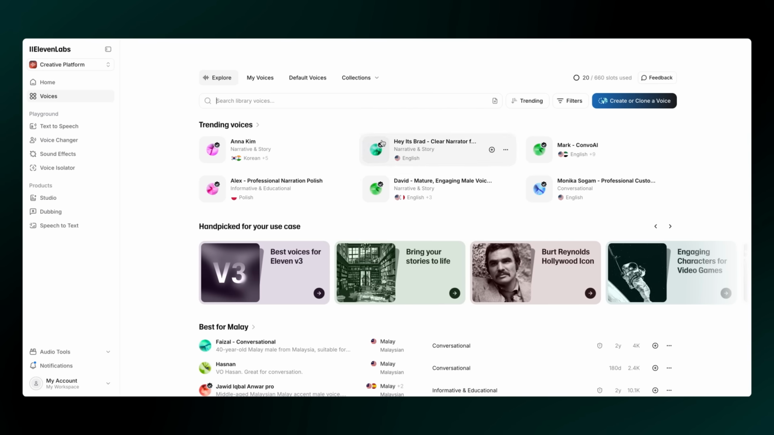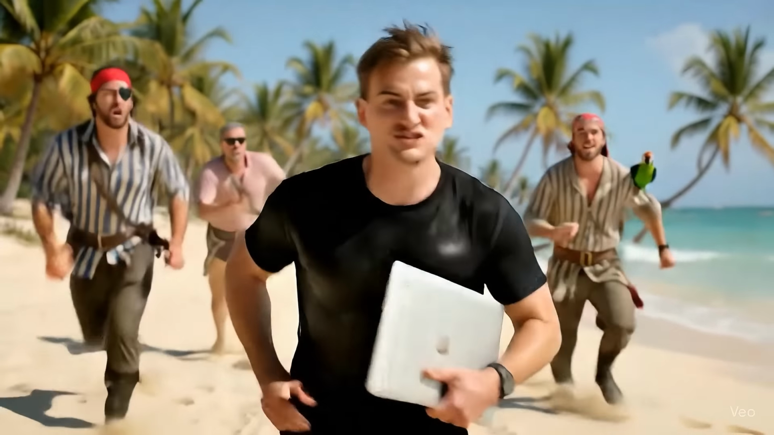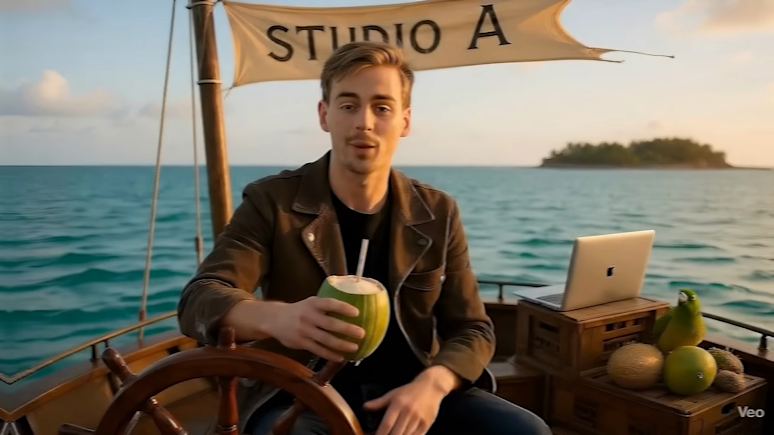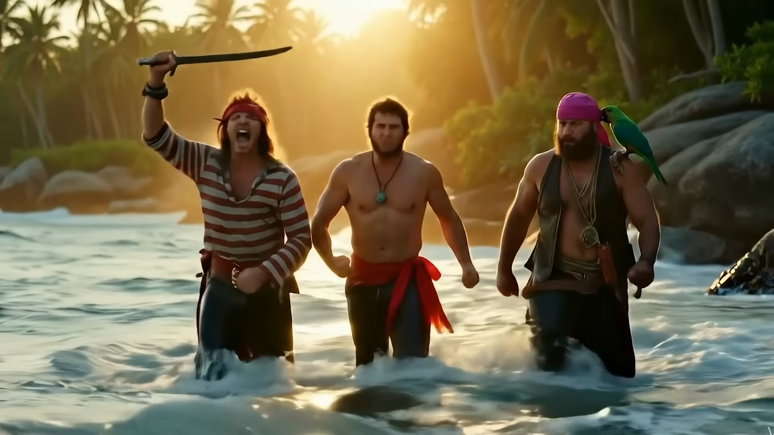Then you need to use a tool called elevenlabs. All right, I have to search for another studio. Give me a second to lose them. Well, I stole their ship and they are probably really mad about that.